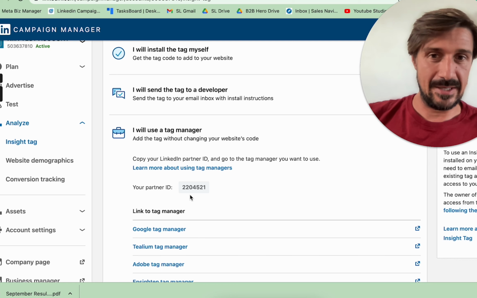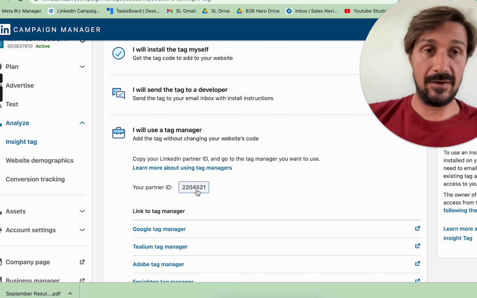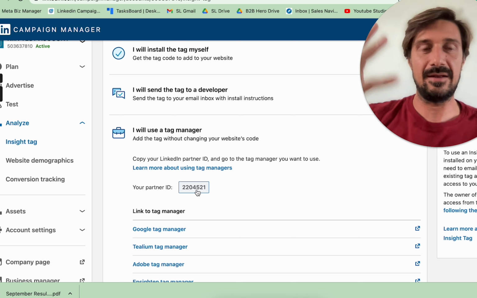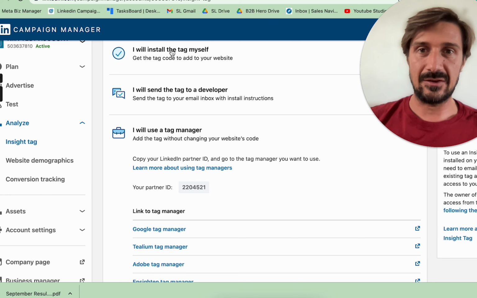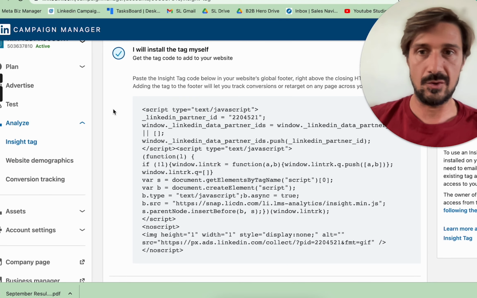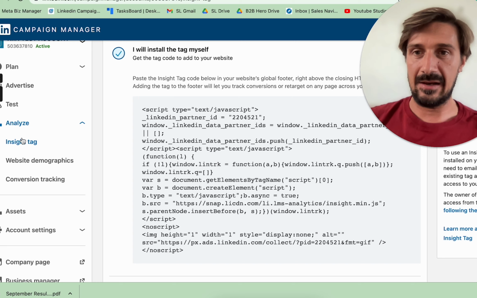I'd recommend doing it with Tag Manager. So you'd have to go to Google Tag Manager, or one of the other tag managers, and put in your partner ID and set up everything via a tag manager. It's way better, it's cleaner that way, so that's what I'd recommend. You can find your tag and the details, like the code, here if you want to do it directly on your website. Everything is here in Analyze, Tag.